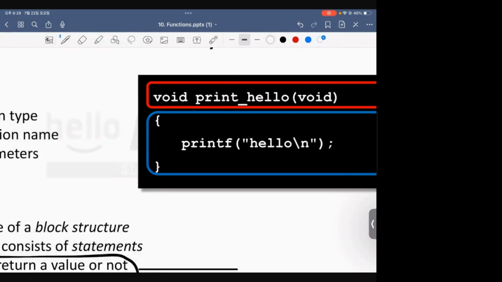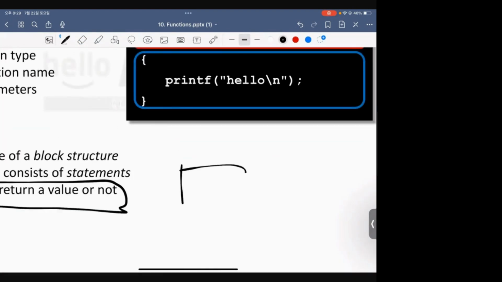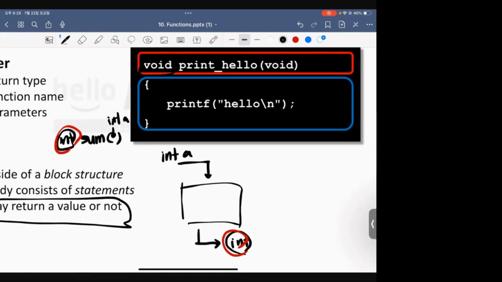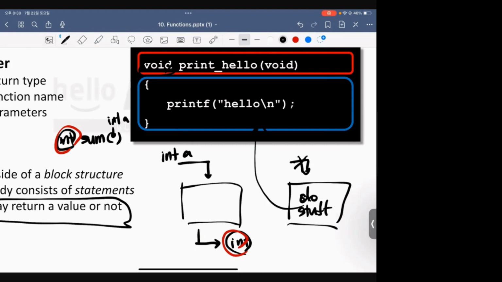Let's imagine a magic box. If we have a function like int sum, then an integer variable goes in here. Like if I have int a here, then a goes in here. Then what comes out is an integer, because we've indicated that here. But in this case, it says void, right? What this means is that it's a box, but we don't put anything in it, and it would just do stuff here. And this stuff is the body of the function, and then it won't give you anything back out. Oh, okay.